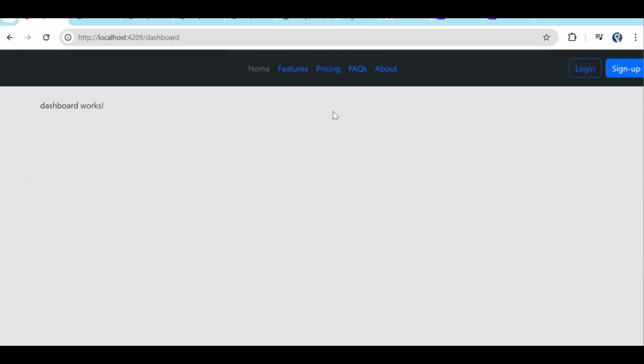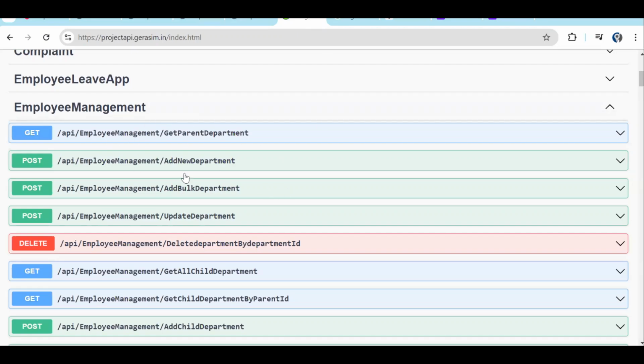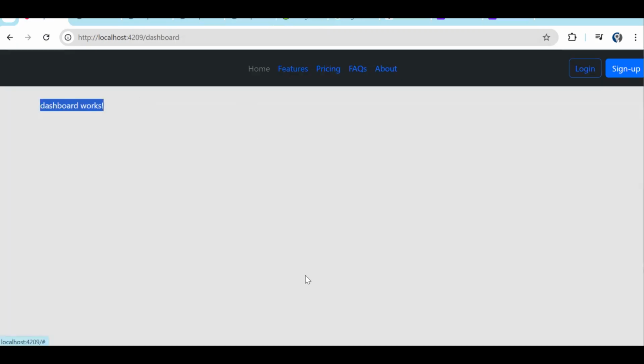So login is working. After login, we are able to navigate to the dashboard, and that dashboard component is also visible. Let's just copy the content of the dashboard. I don't have the API for the dashboard yet, but I will create it. So once you access this, at the top, you will have the dashboard API. Now the first thing we are going to do is work on the employee component.